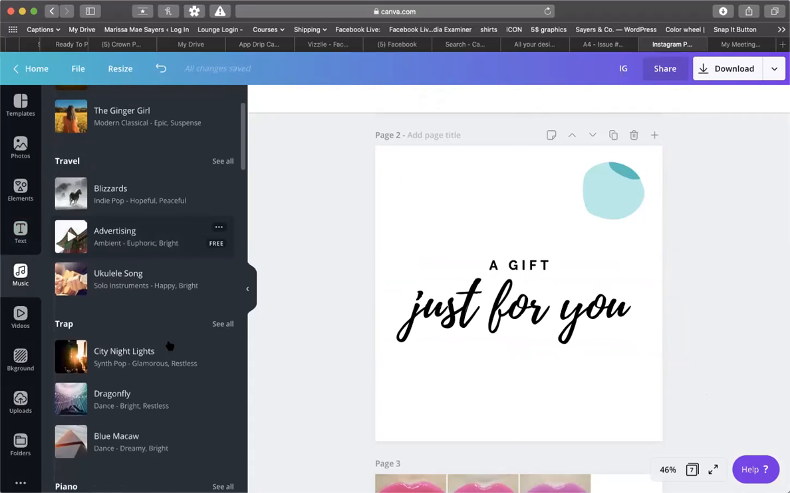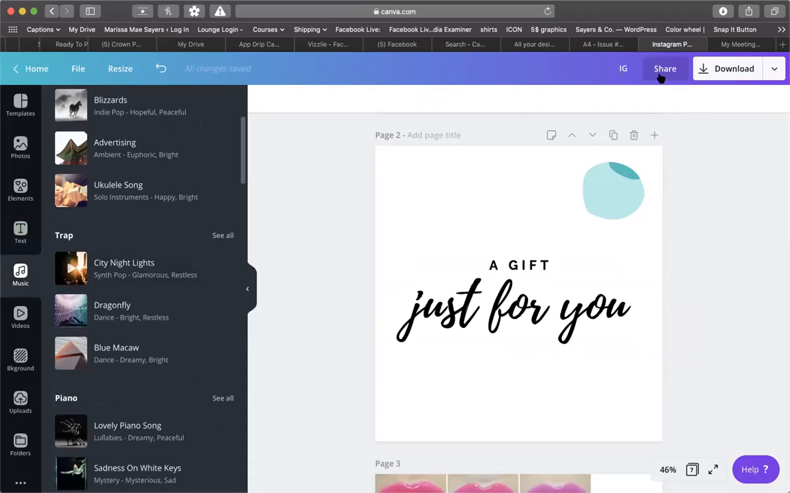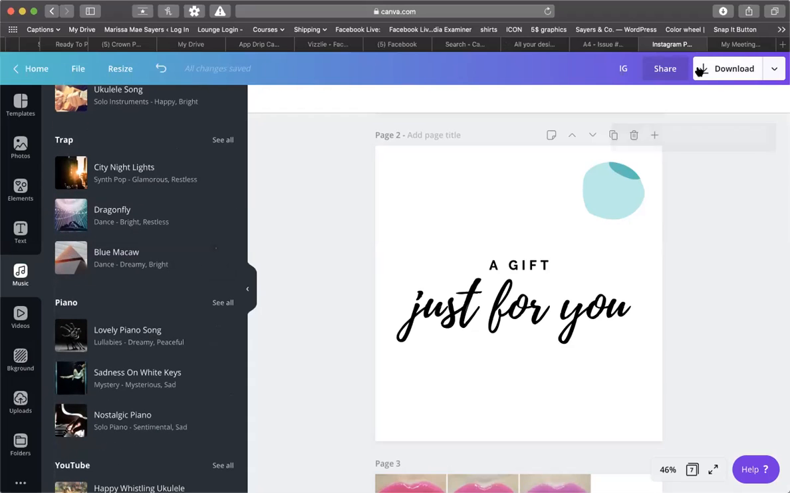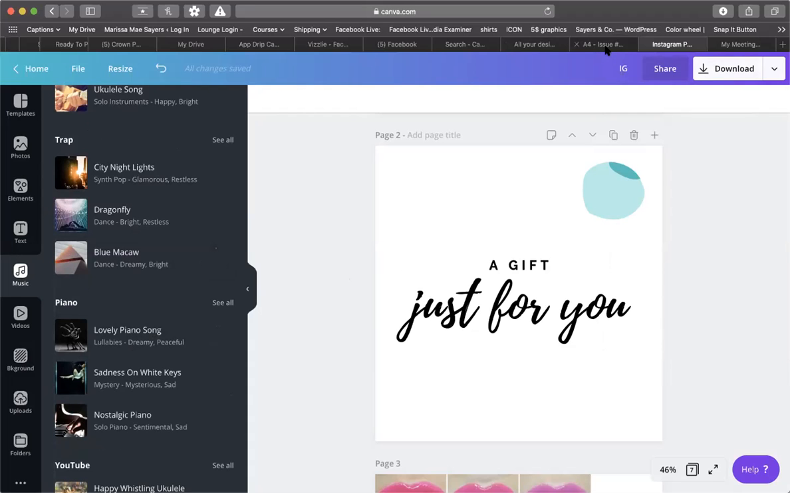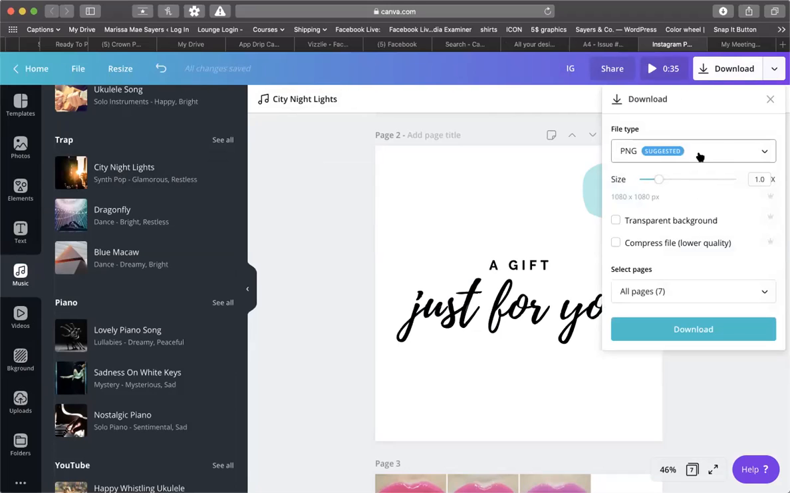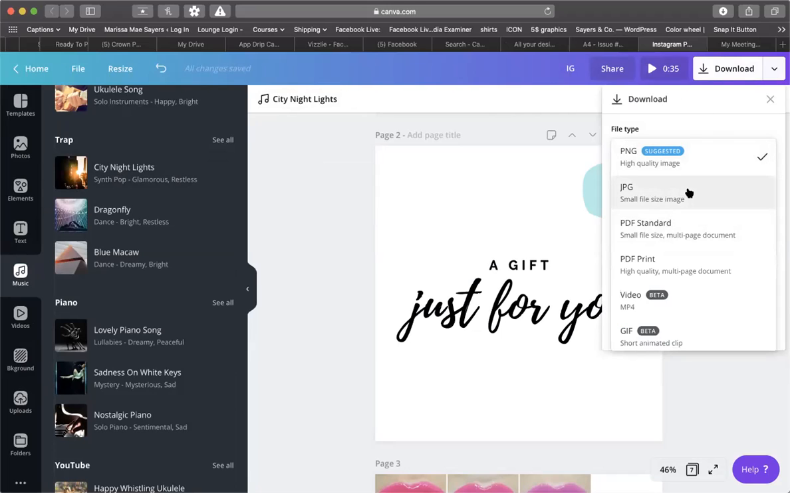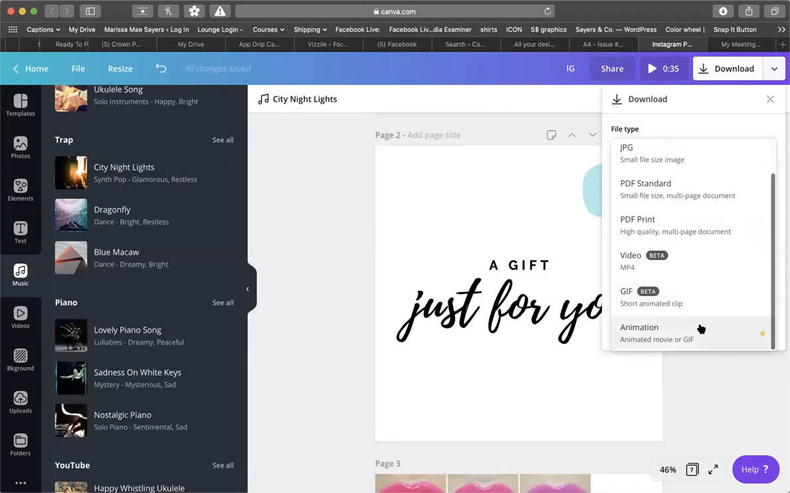You can add music. So if you were to add music to your Insta story, like one that we did earlier, you can add music. And then when you download it, well, it's not going to show up on here because I didn't click it. But here, let's just add music. So now I've added music. You can see that it's 35 seconds. So now when we download it, we can download it as a PNG, a JPEG, a PDF, or a video, or a GIF, or an animation.